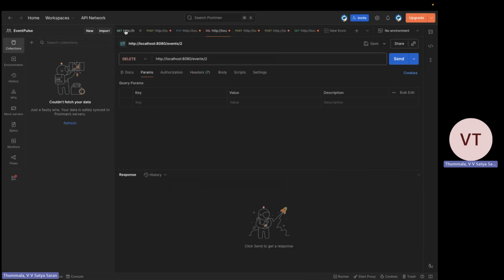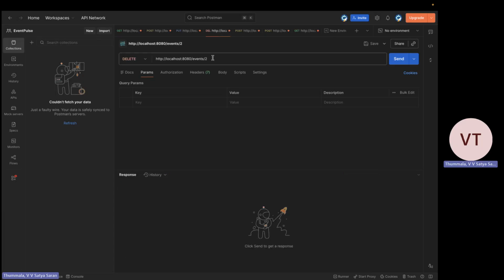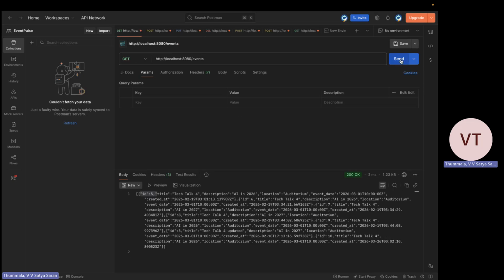Let us check what the current events are. Here you can see these are all the events registered. First of all, I want to delete the ID 4. I'm deleting event 4. As you can see, the API has been successful. Let's see whether the event got deleted or not. Earlier, we could see the event with ID 4, but now it's deleted.